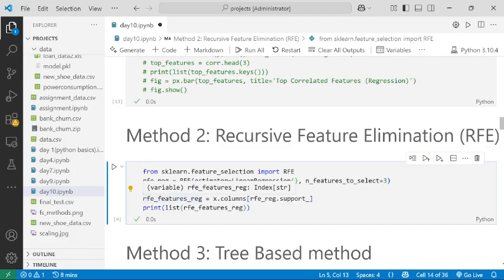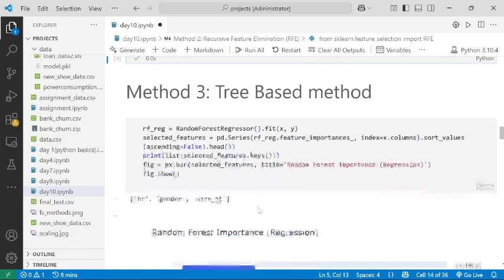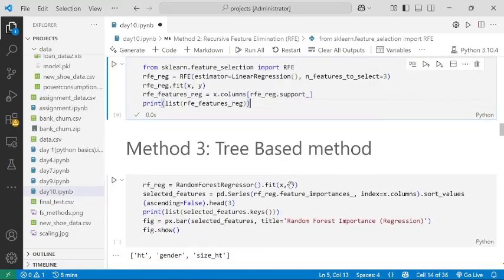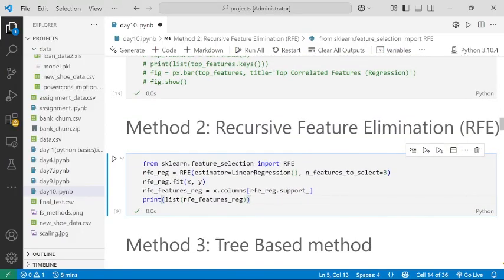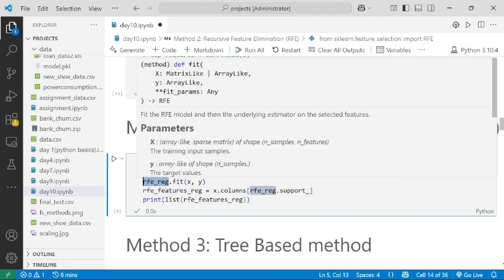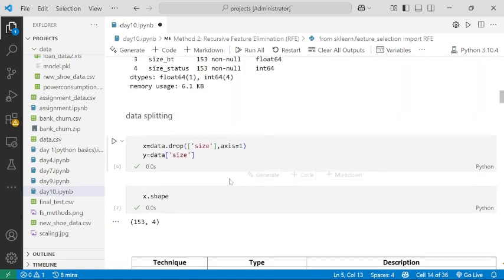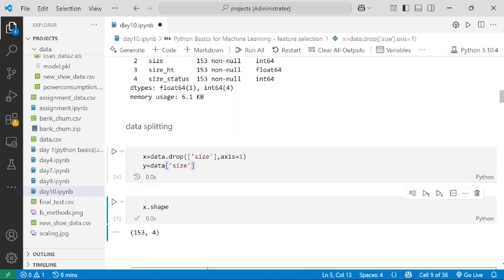One thing with this technique is it works the normal way, like you are trying to train a machine learning algorithm. It works in a similar pattern. So you say the RFE algorithm dot fit, and then you pass it your X and your Y, which you split here. So I need to go back here and rerun this place.